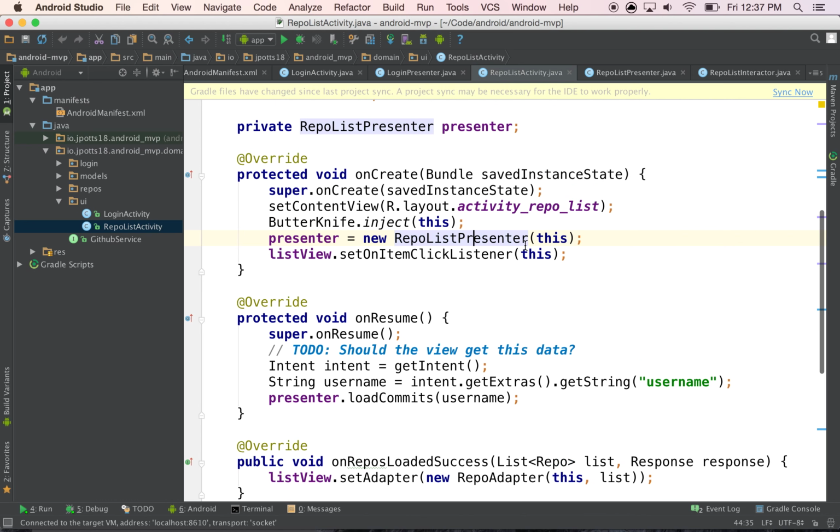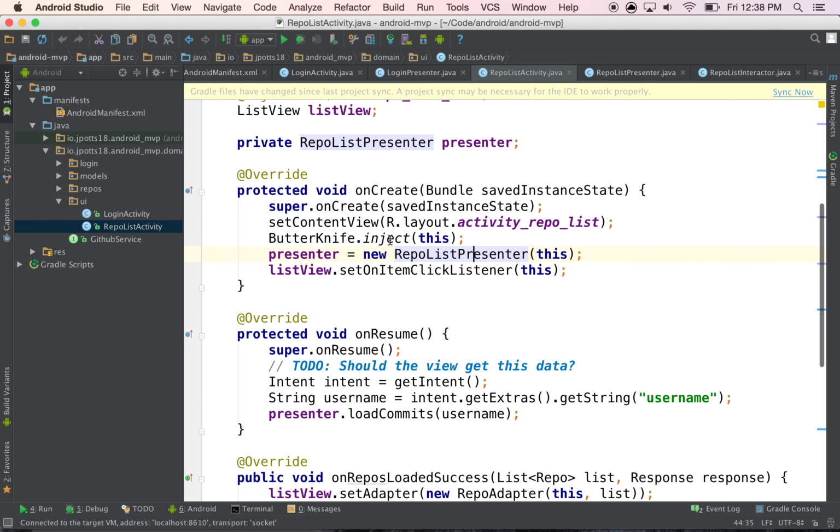And then I think this is an important thing to show. So this list view is one of our views. It's a widget or whatever. It's a smaller view, not like the view I'm talking about in this higher level pattern where an activity is a view. This is like an Android view.